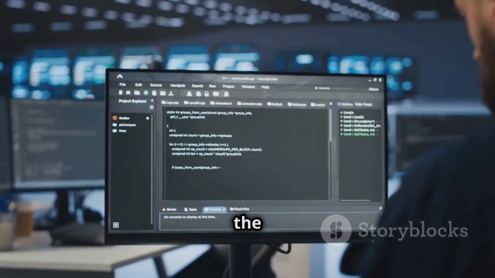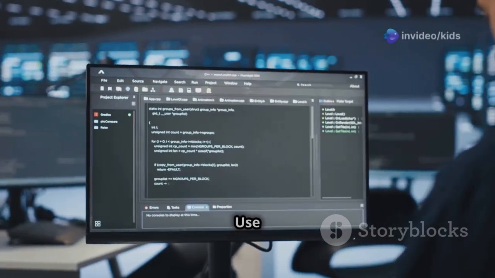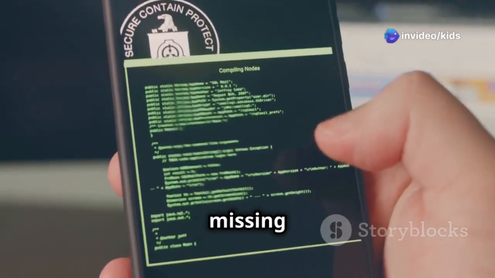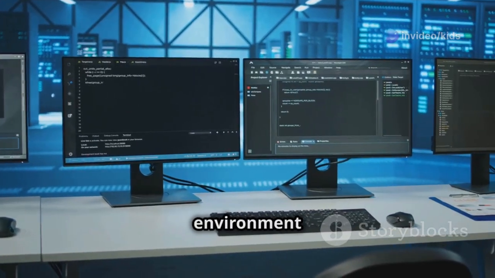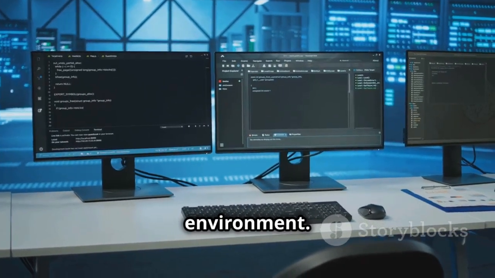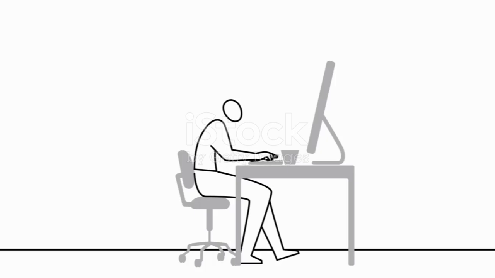Make sure you have all the necessary dependencies installed. Use the pip install command to grab any missing libraries and get your project back on track. Consider using a virtual environment for a cleaner development environment. Trust me, it's a game changer.